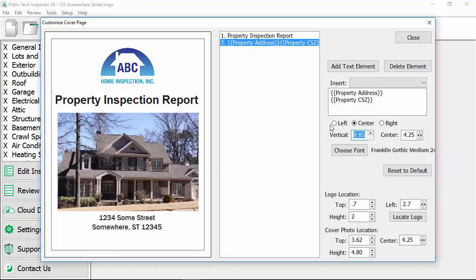And you'll notice that for the property address and then the property city, state, and zip, both of those are listed here, but there are these curly brackets around them. And that's because they're merge fields. The way merge fields work is that it's going to pull the information that you enter into the general information category and then display it where you use the merge field. So this means that you only have to type in the property address one time in the general information category, and it's automatically going to show up on the cover page.